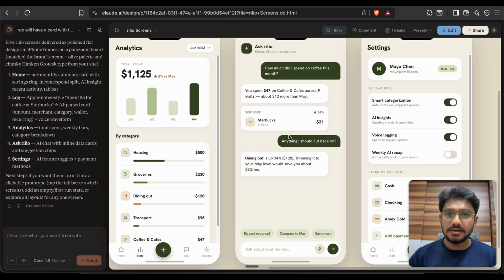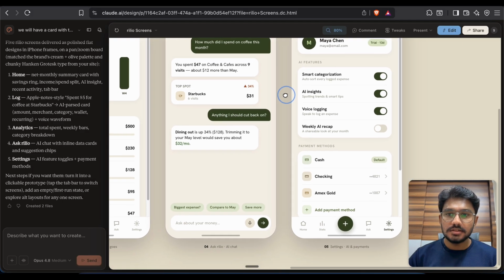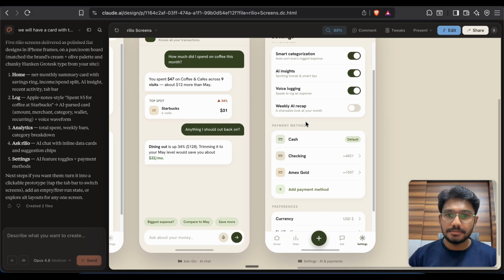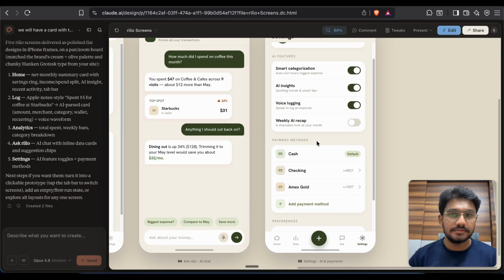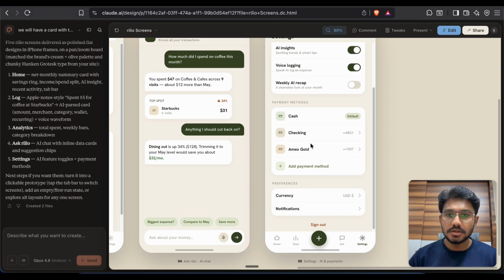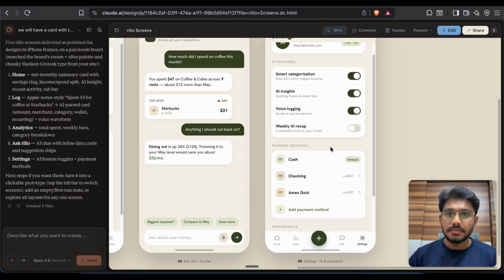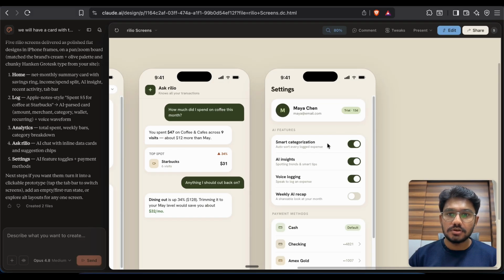So I'll just take this as a thing and implement it in Relio. That's really good. And then this is the settings page where we have the payment methods, which I specifically mentioned, that we will be taking out the payment methods. That's cool that they have added. And a few options that I told it, like the AI toggling part.